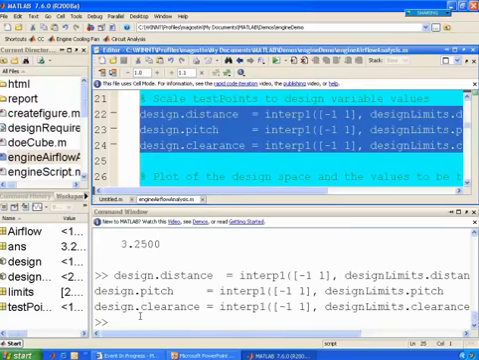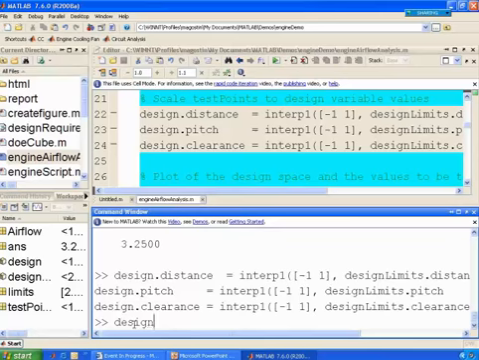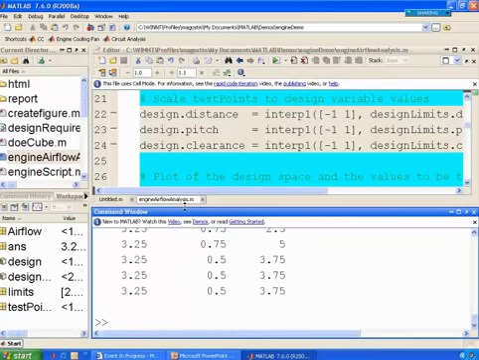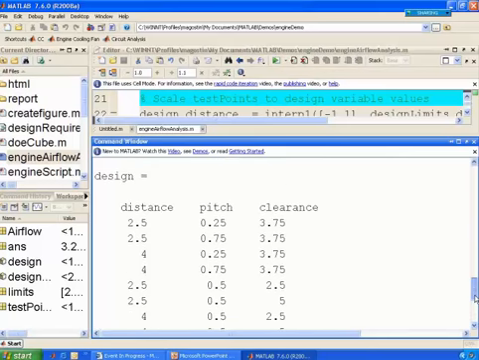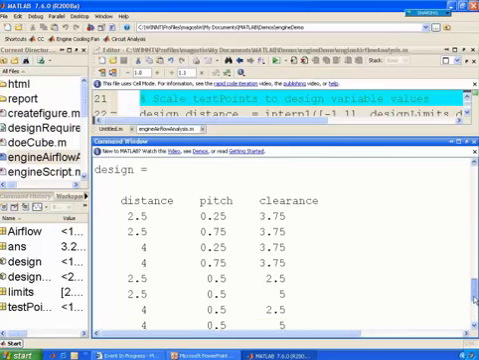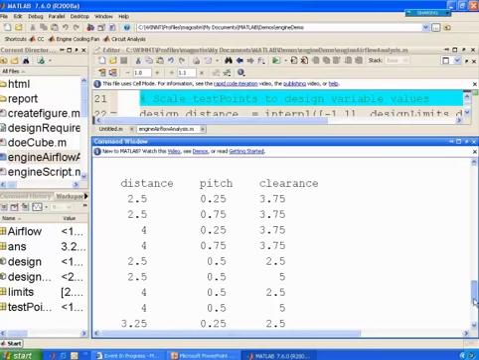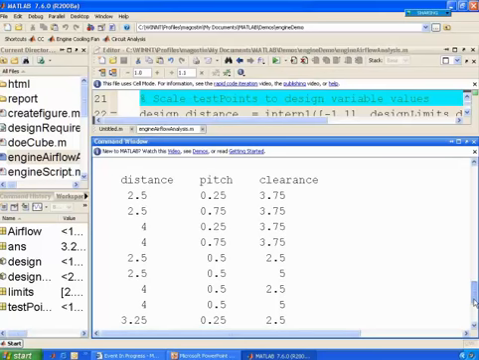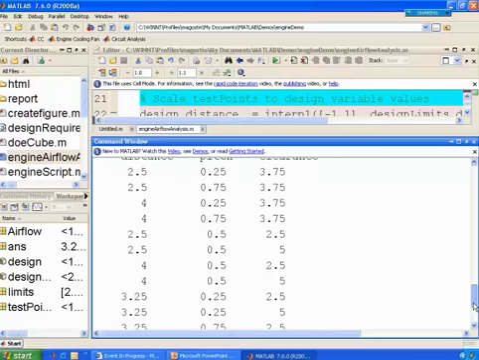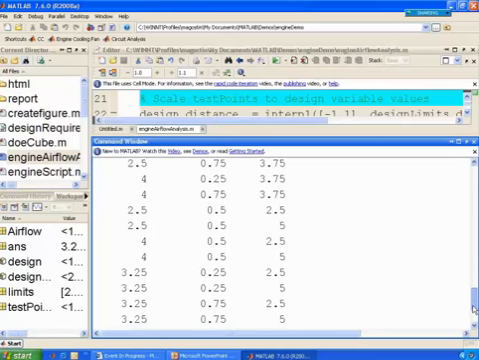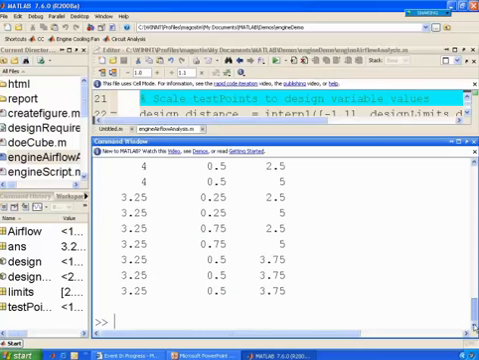Evaluate that section. And now our design contains the actual values that we want to test based on the design of experiments work that was set up with the BB design function. This looks like something great we could hand off to a tech or an intern, or we could take ourselves to the lab and perform the experiments. So it's just a list of tests that we need to run.